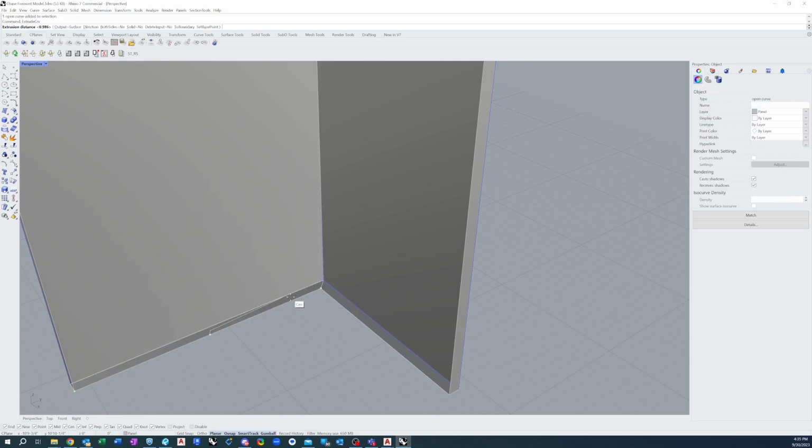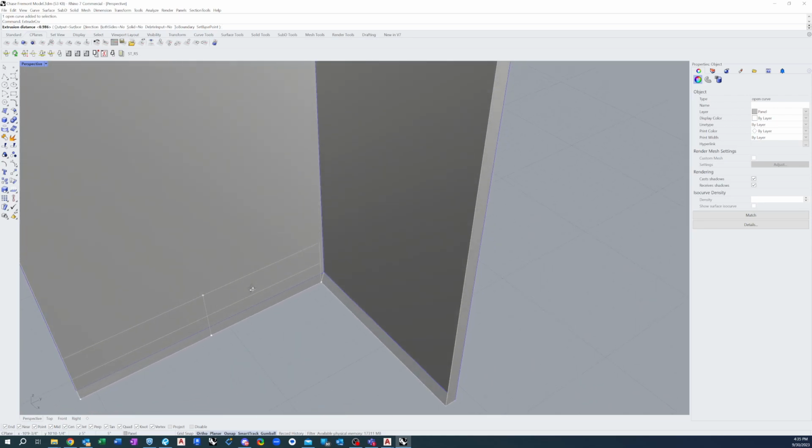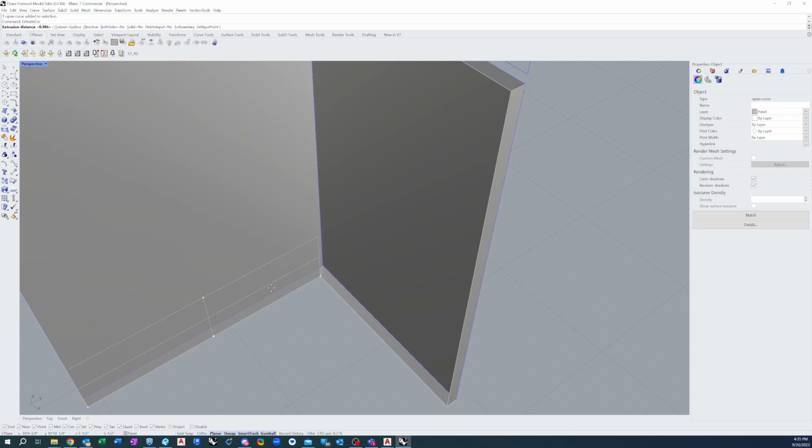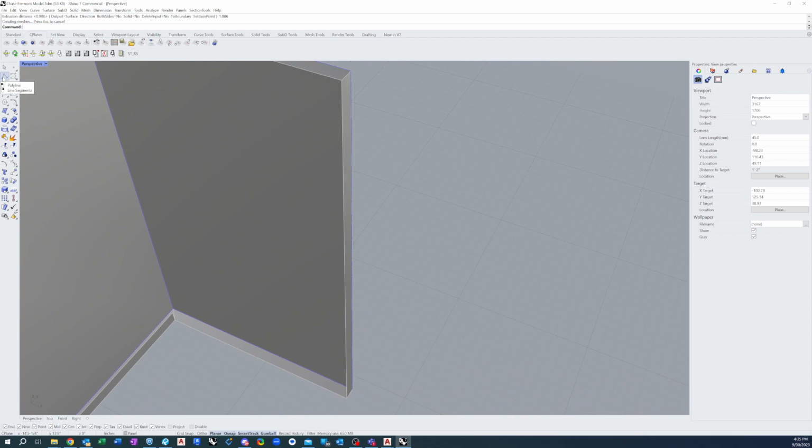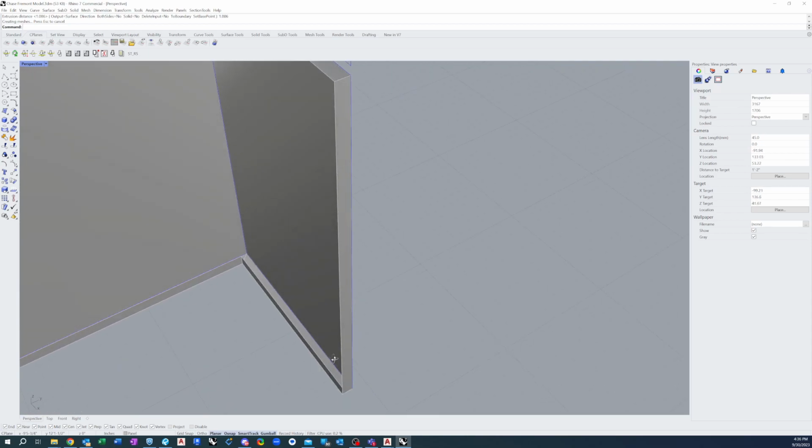Extrude curve. That looks like it's in the right direction this time. Okay, so that's my second leg is 1.086. Spacebar, good to go. Extrude curve. 1.086. Okay, that one's done.